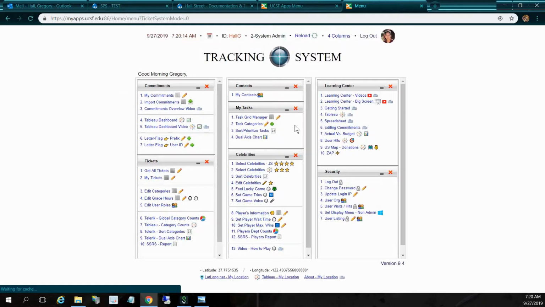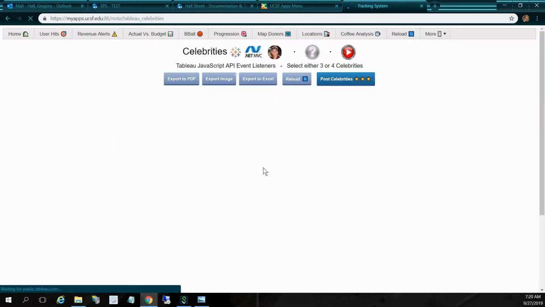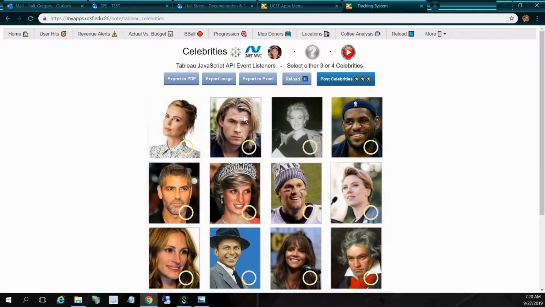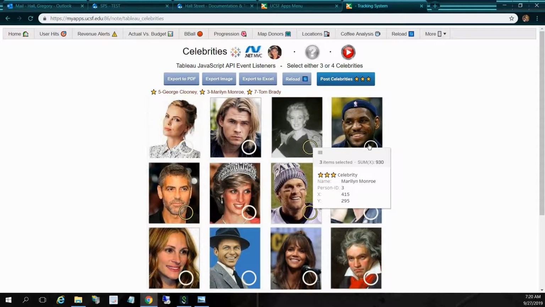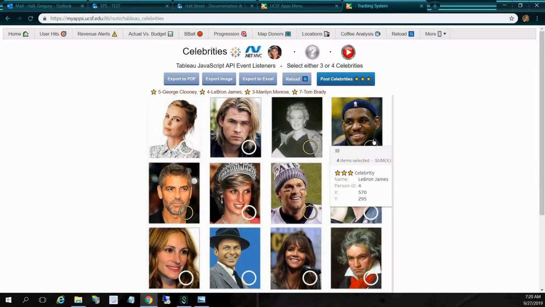So now let's go to the celebrities game. So let's click here on select celebrities with the Tableau logo and 3 stars. It's going to bring up a dashboard from Tableau Public. And here's a collage of celebrities. So to select your celebrities, I'll hold down the control key, click on, let's say, George Clooney, Tom Brady, how about Marilyn Monroe, and LeBron James. I can deselect them by clicking here, select them again. So that's pretty cool. But I don't like the idea of having to hold down the control key.